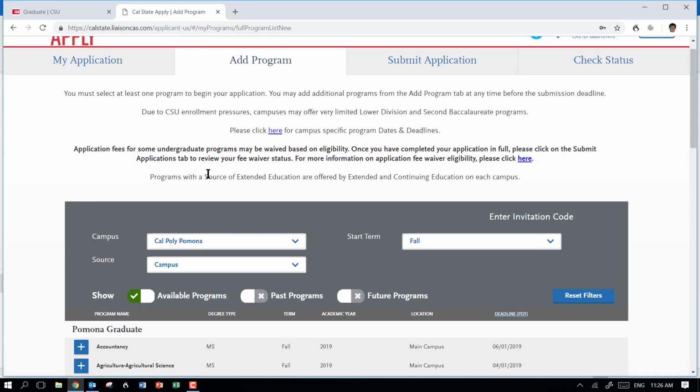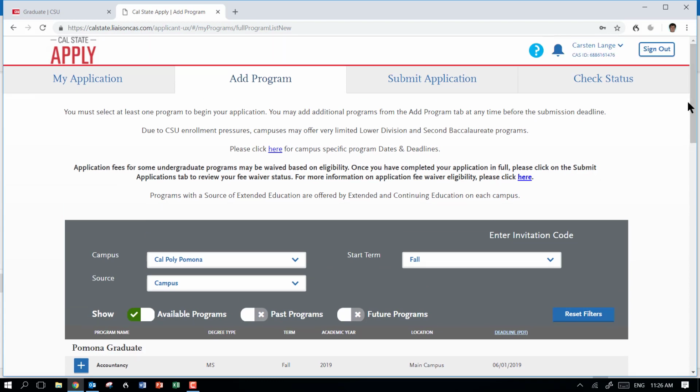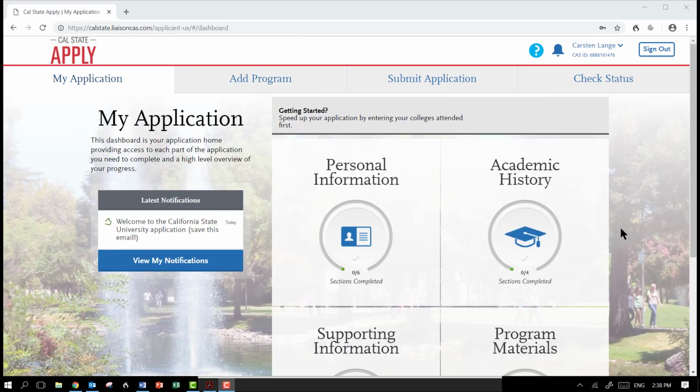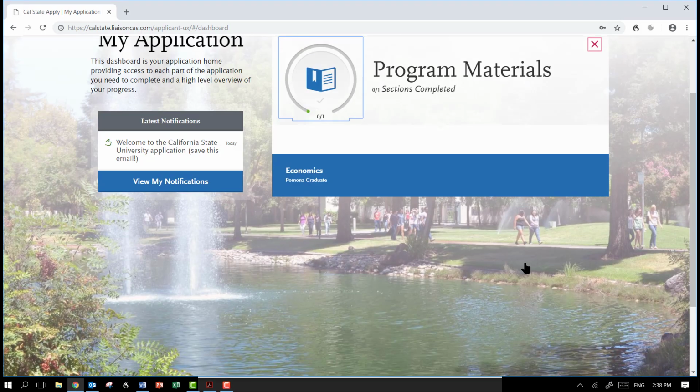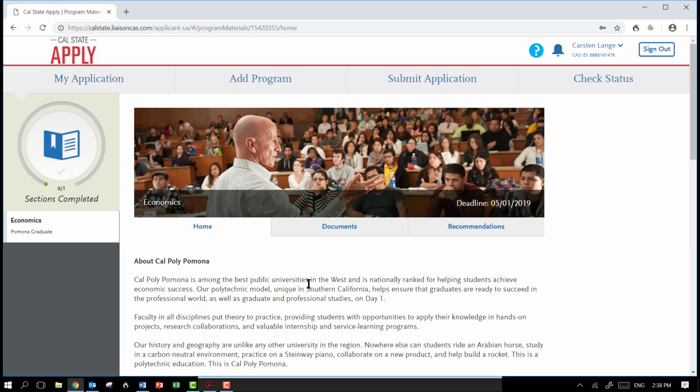Now you just go back to the main page. So just click on My Application. This brings you back to your personal dashboard. And now if you click on Program Materials, you will see that the economics program has been added. And if you click on Economics, you get a lot of information about applying to our program.